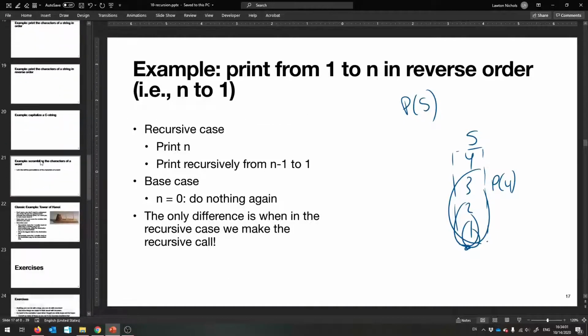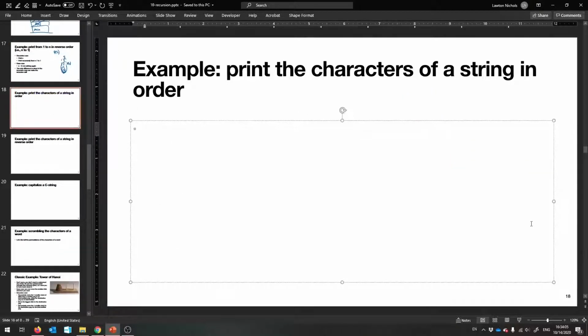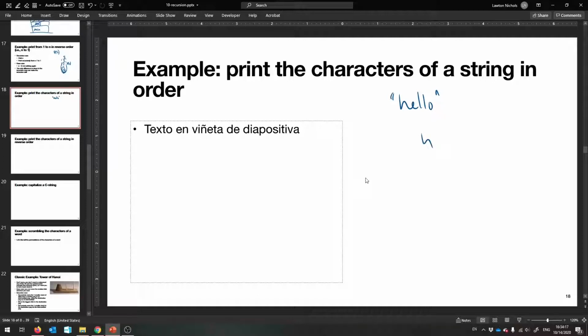Okay, some more examples. Print the characters of a string in order. This will be fun. Well, let's say I have, I don't know, hello. That's my string. So I want to print H, then E, then L, then L, then O in that order, but I want to do it recursively. So can you find me a smaller print a string problem inside of this output? That's P of hello.